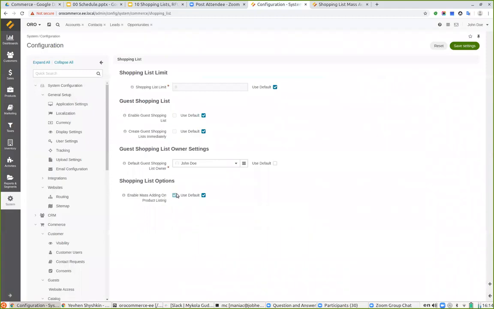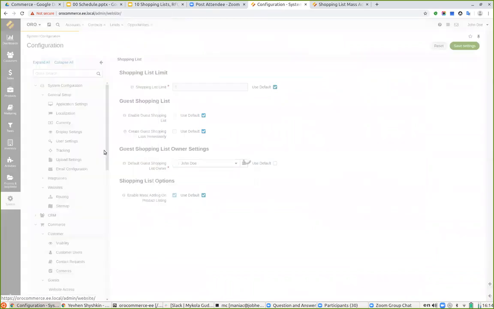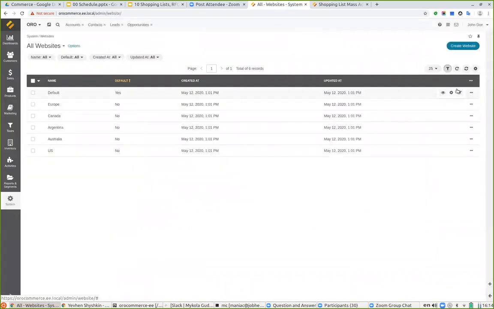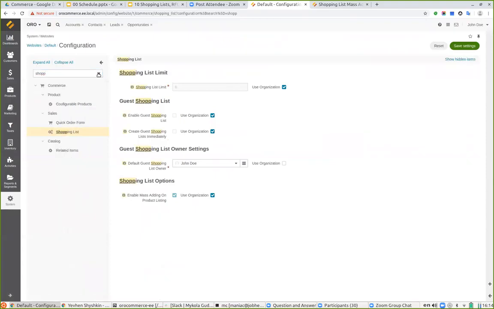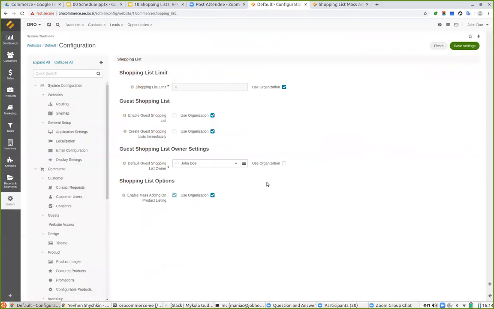And you can either enable or disable this feature on the global level. If we're talking about the website level configuration, we can also check it here. And you can see pretty much all the same options on the website level. So you may, for example, enable guest shopping list for one website, but disable it for another website.